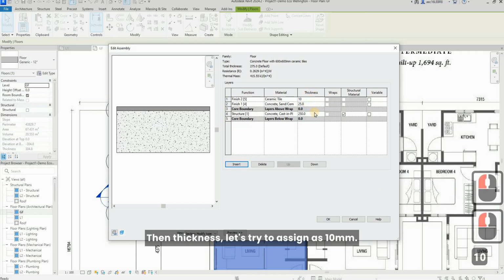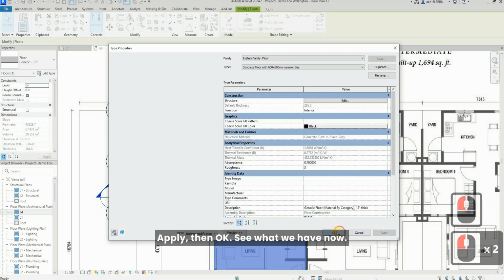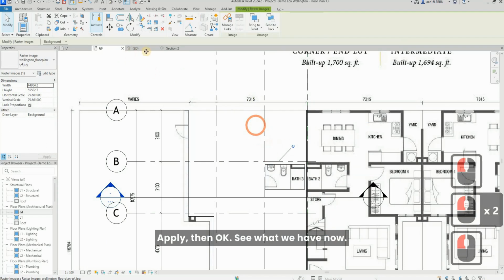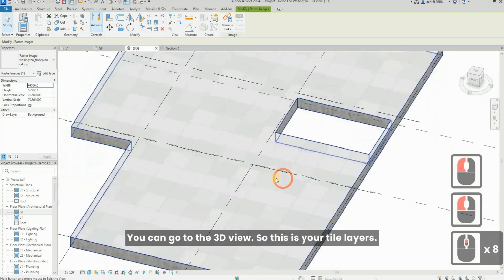Then the thickness, let's try to assign 10 mm. So you have a 10 mm tile layer. Let's click OK, then apply, then OK. See what we have now. You can go to the 3D view. So this is your tile layer.